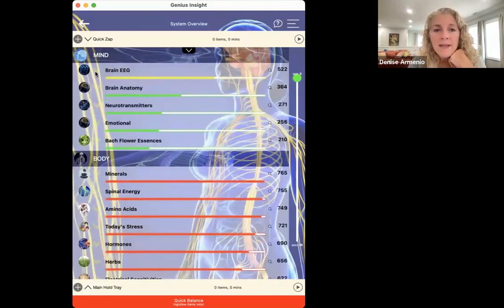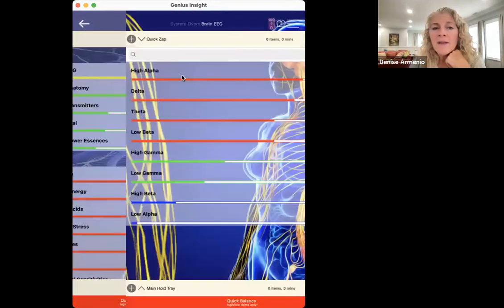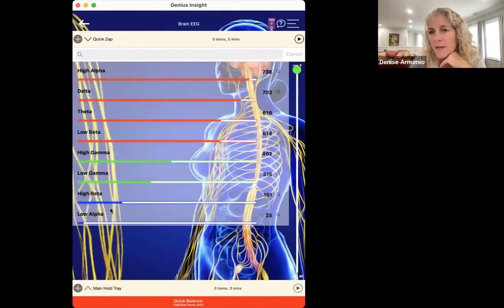The other way you can get that same information is by clicking on the colored line, and it will give you the same information, just displayed slightly differently. It's displayed by the number range that it's in.